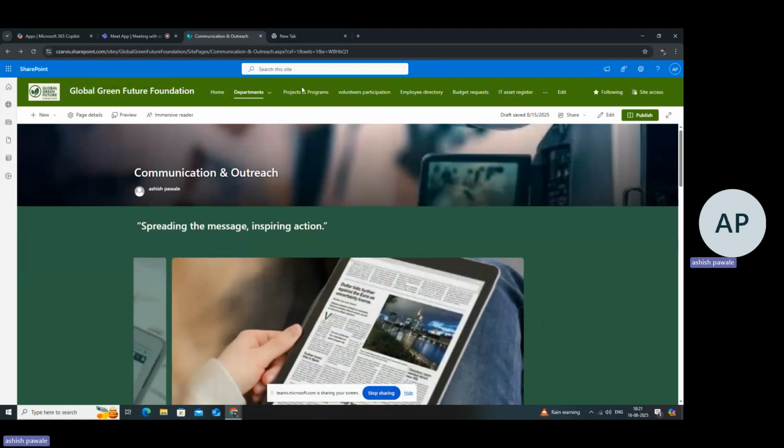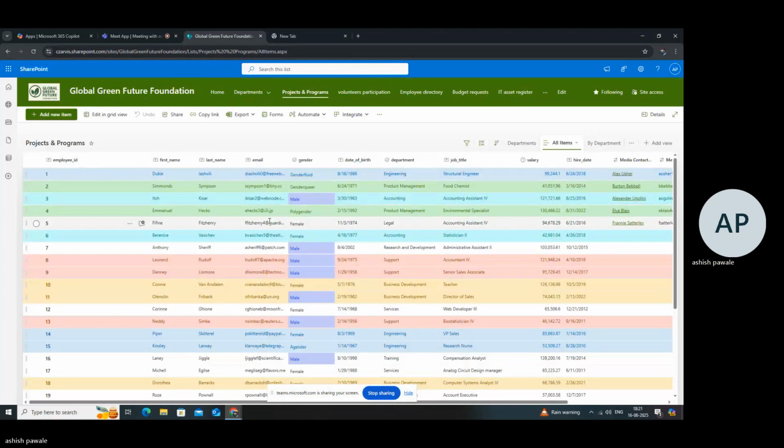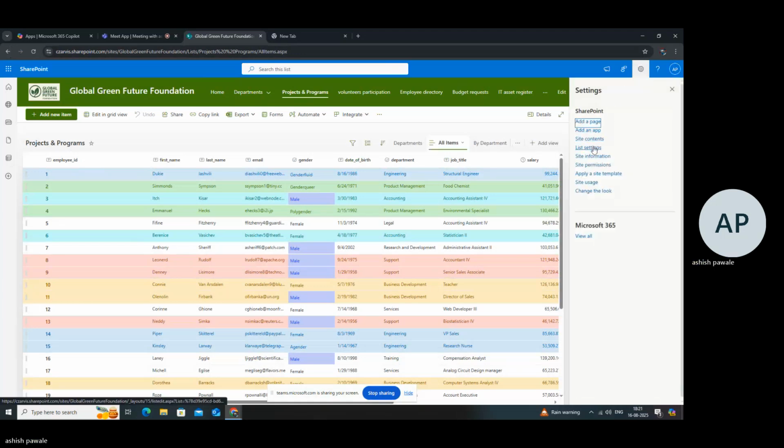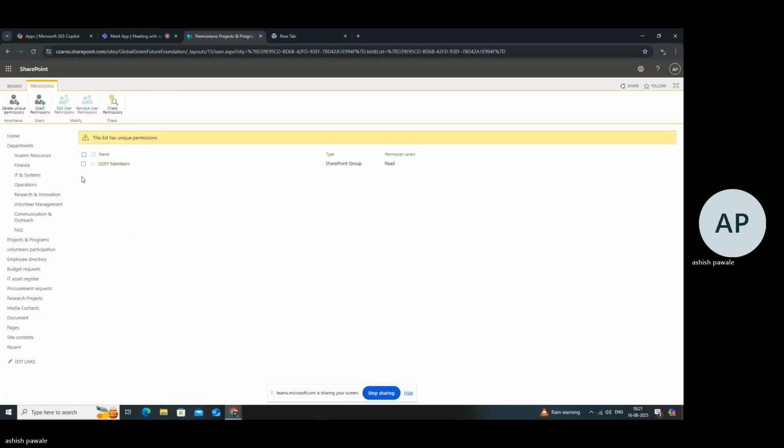Then for the projects and programs list, I have broken the inheritance. So if I go to the site list settings, and go to the permissions for the list, I have created a group like GGFF, the Global Green Future Foundation members. So I have broken the inheritance.